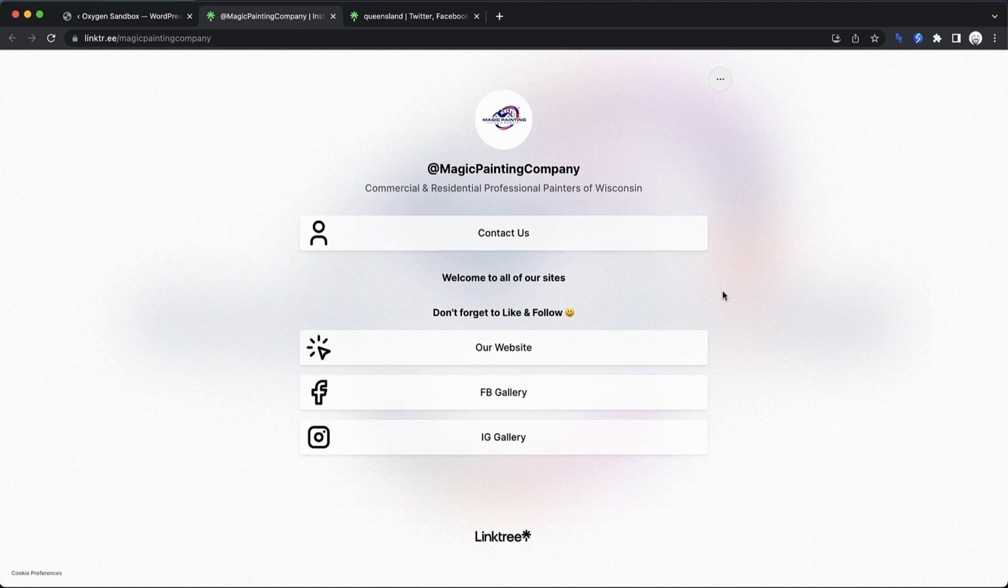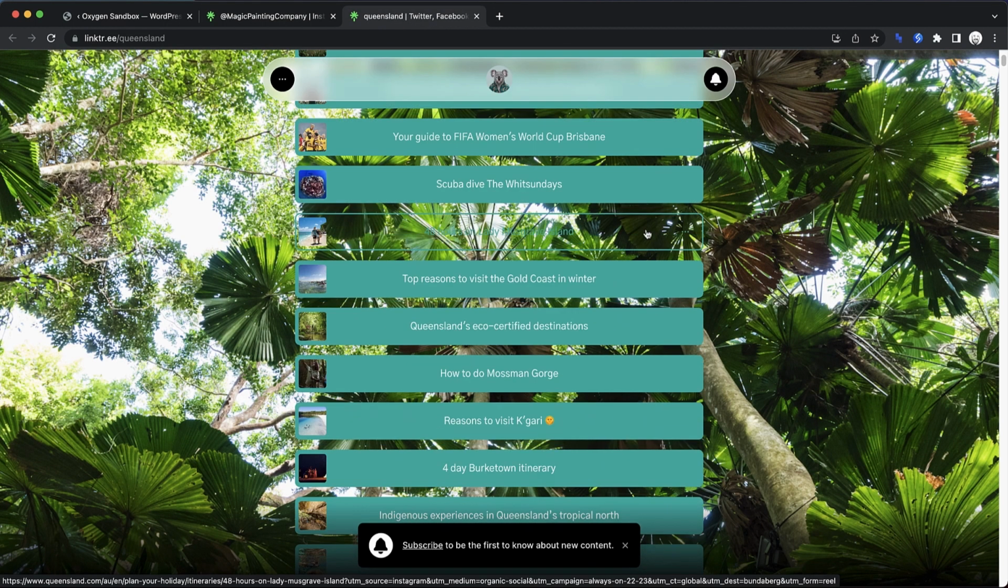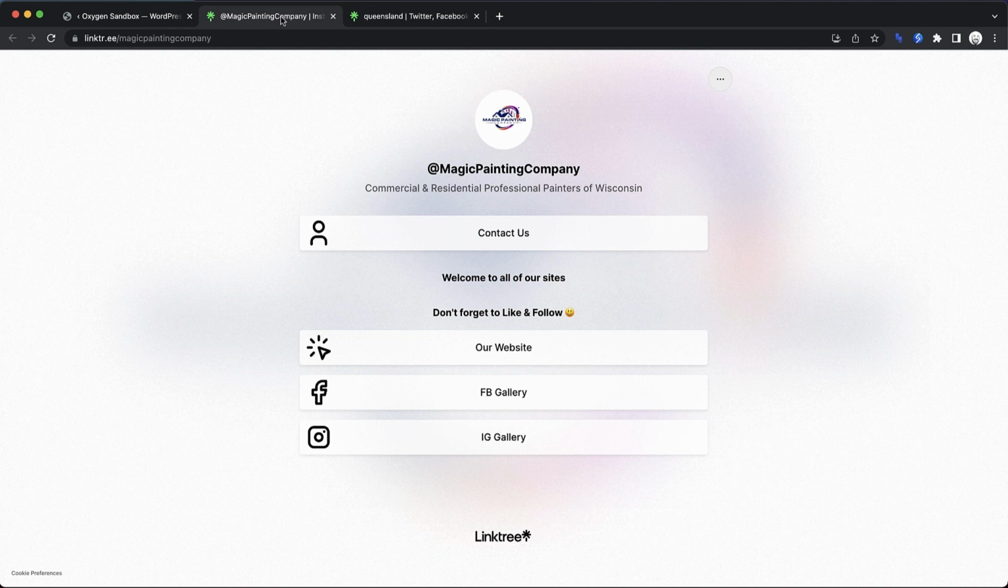This is a Linktree page, also known as a link in bio page. Here's another example. Basically, it's just a page with a bunch of links. And there are a lot of people and businesses that don't need much more than this.